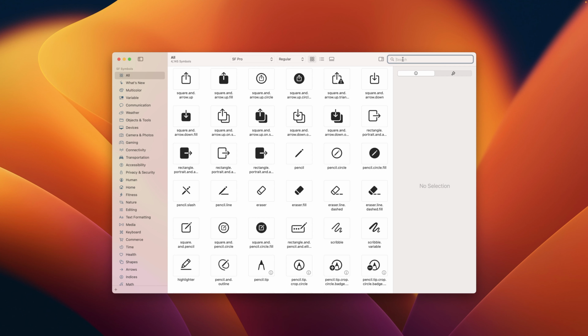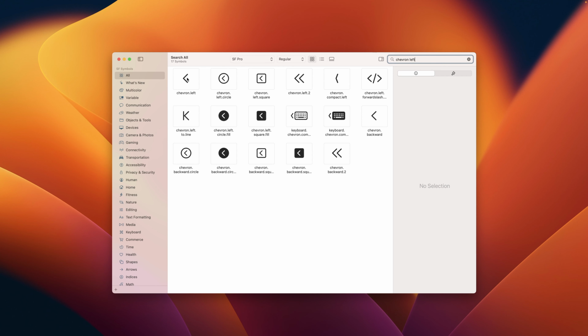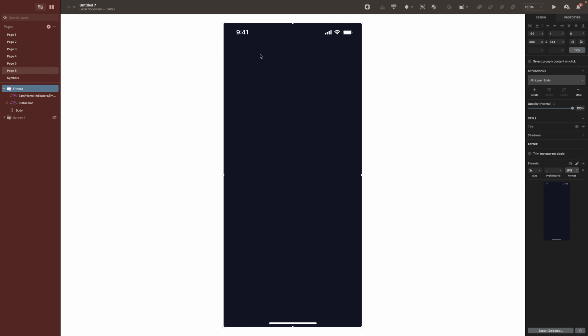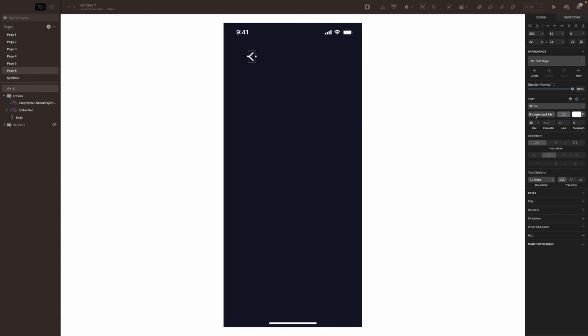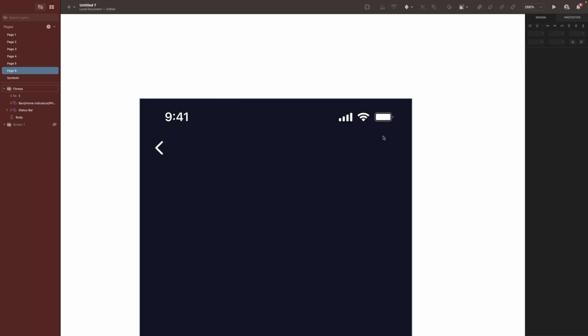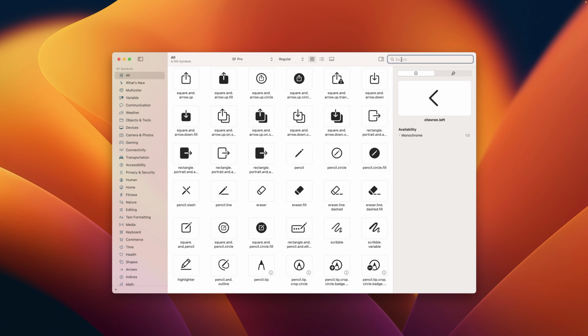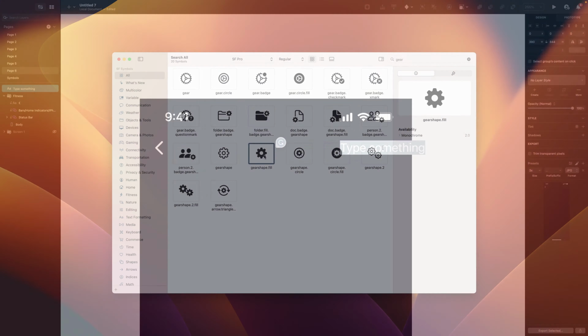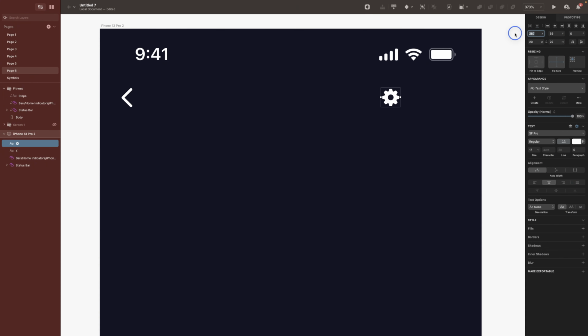There you go. Use the SF symbol for the back button. Search for chevron and pick this one. Command C. So press T and Command V. Use SF Pro Medium 22. Let's position this left chevron, X position 20, and Y position 56. Voila. Repeat for the gear shape dot fill symbol. Search for gear and take this one. Command C. Let's position this symbol. X position 350 and Y position 59.